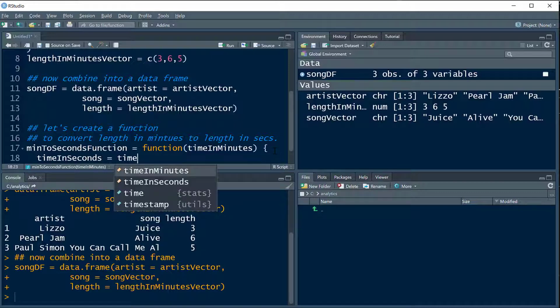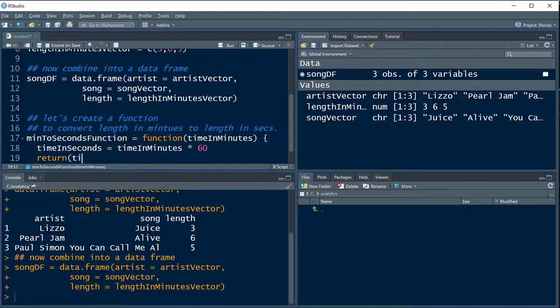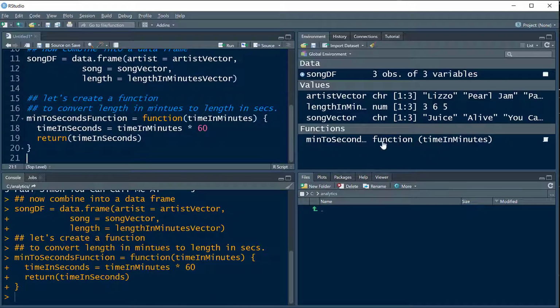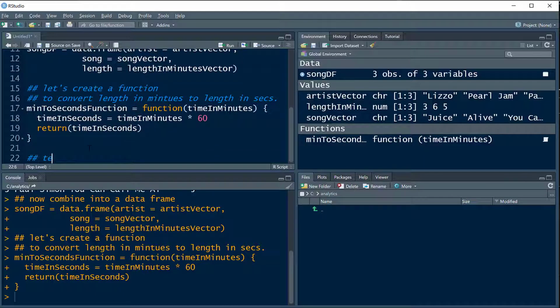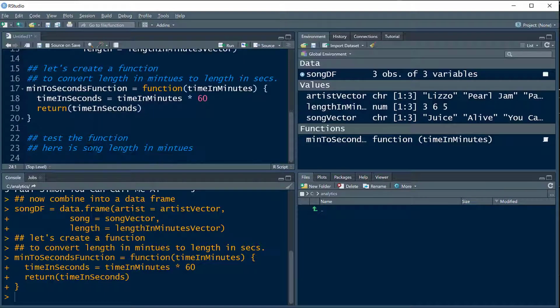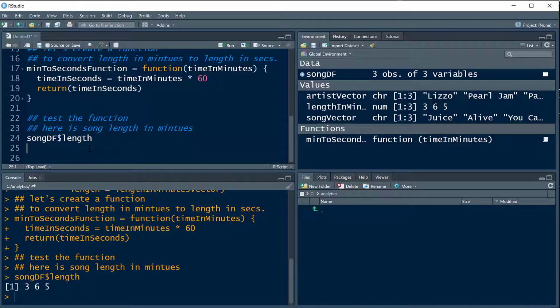So inside of the function, we create a temporary object called time_in_seconds, and we can name it anything we want as long as no spaces. And we multiply the input or the argument to that function, which is time_in_minutes, by 60. Specifying return(time_in_seconds) says which R object from within the function should be the output of the function. So now we have a function, min_to_seconds, and if we supply the argument of song length, it will spit back the song length in seconds.